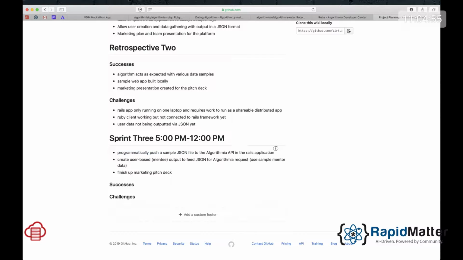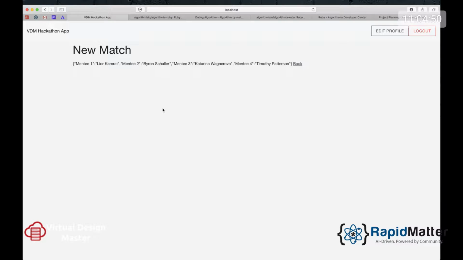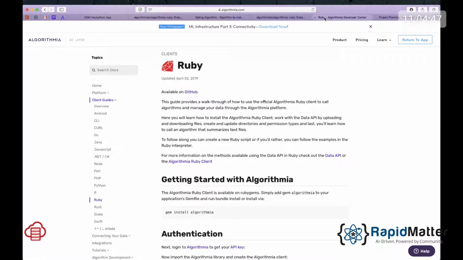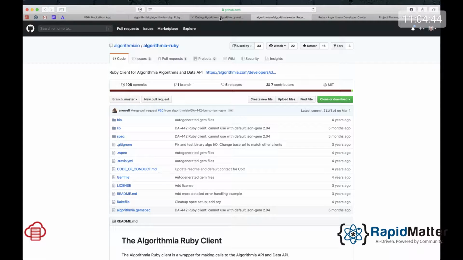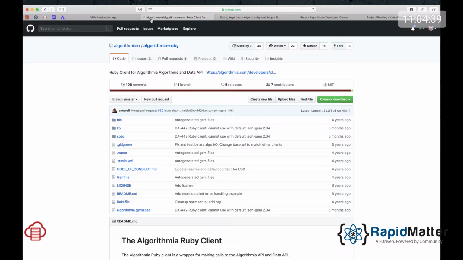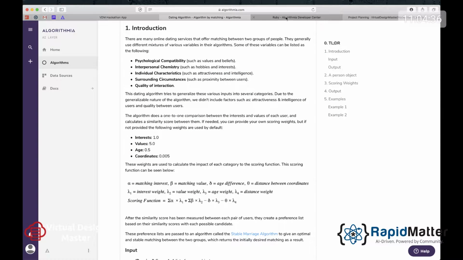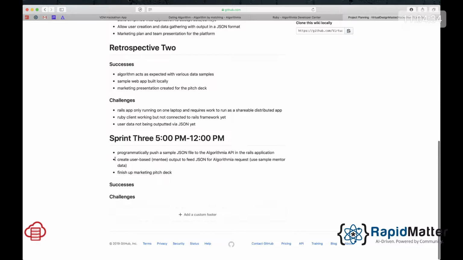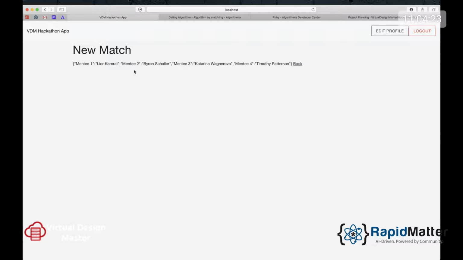So goal 1 is I need to programmatically push a sample JSON file to Algorithmia. Bing! All right. I feel like we're doing good. I've got a working version of that, which is cool. Now the next piece is, project planning. Okay, create user-based mentee output to feed. So now, instead of just using canned data, can I go through code, take the skills that I've assigned, push them in and do a match?